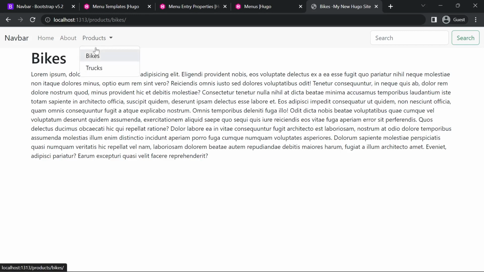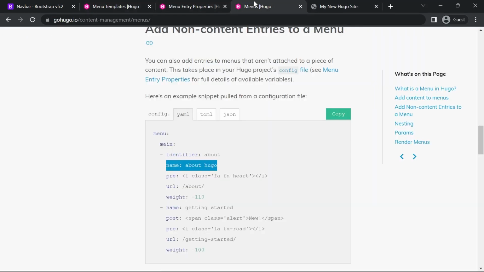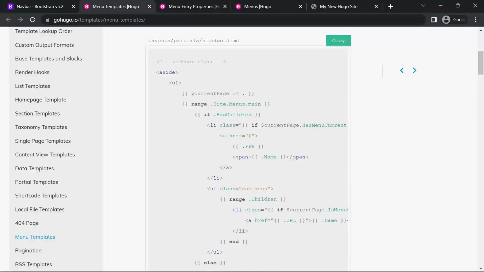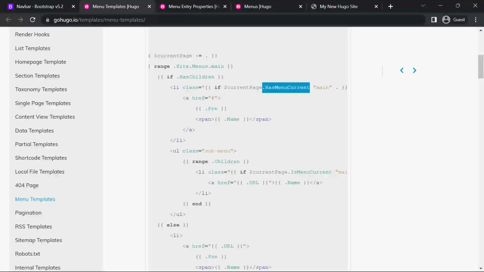You'll notice we haven't got our active link working on either the drop down or the menu item. So we'll go ahead and we'll set that up. But if you go to home or about, you'll notice that the active link is working properly. Just to make it confusing, there's 2 different ways we have to access this. And for the actual drop down, it's .has menu current. And for the child, it's .is menu current. So let's go back and we'll fix that up.